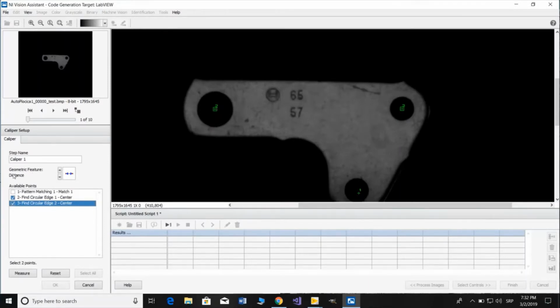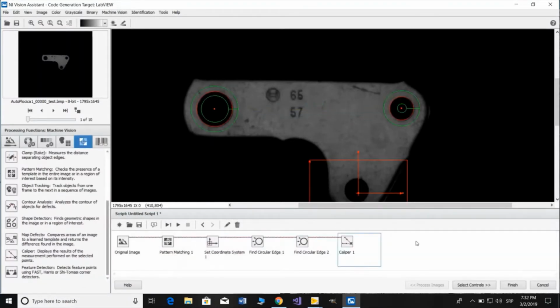So you can here make a change in the geometric feature. Here you can find the distance, of course, and let's click measure to find the distance in pixels, of course, between the center of the first and the second circular edge region. So let's click OK, and that would indeed be it. The only thing left for us to do is to select controls for our VI.